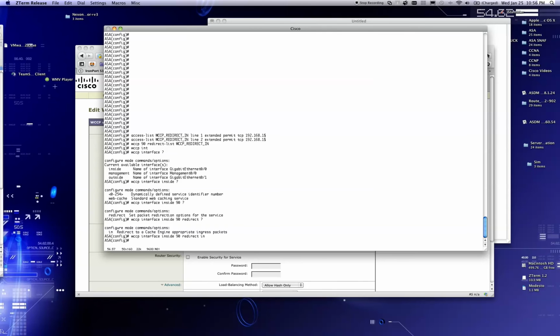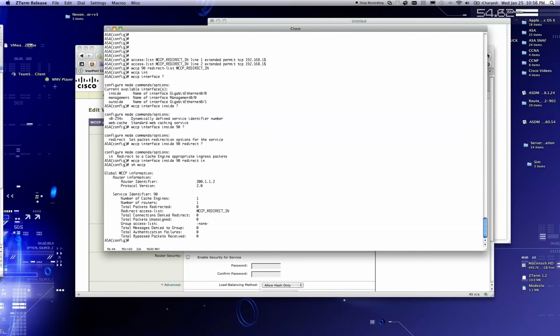So now we just need to verify this. How do we verify it? Simple, show WCCP. And the first item of information I'm going to look at is my router identifier. Hey, this is populated. I'm talking to something, and guess what? This is the IP address of the inside interface of my ASA. It tells me the protocol version 2.0.